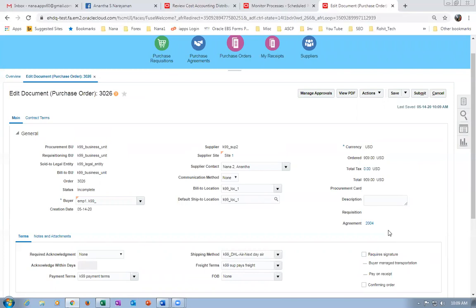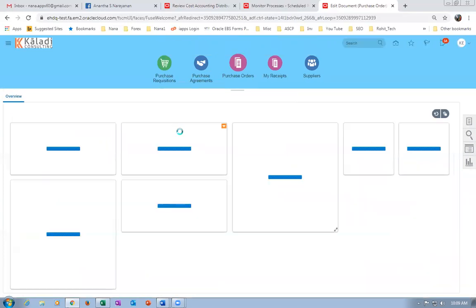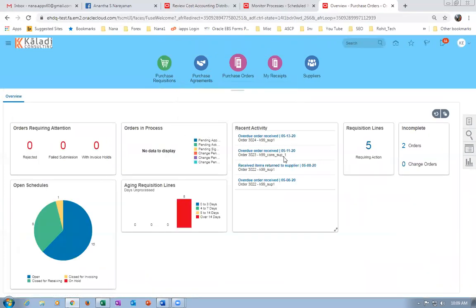And you can force reference also in EBS. But here, only automatic referencing is possible. We cannot make a change on this agreement. I click on submit now. So 3026 is now submitted for approval against 2004. It will take some time to happen, do it now.